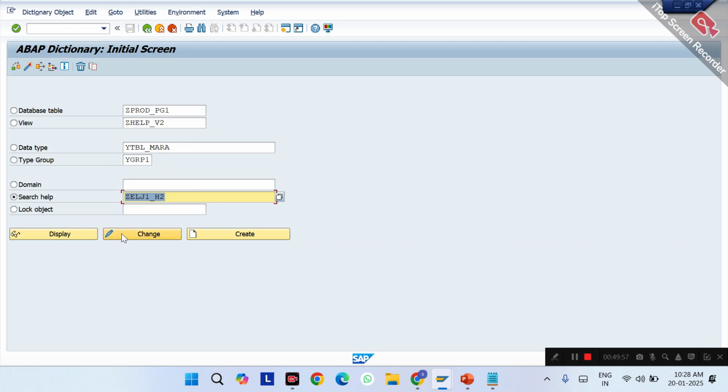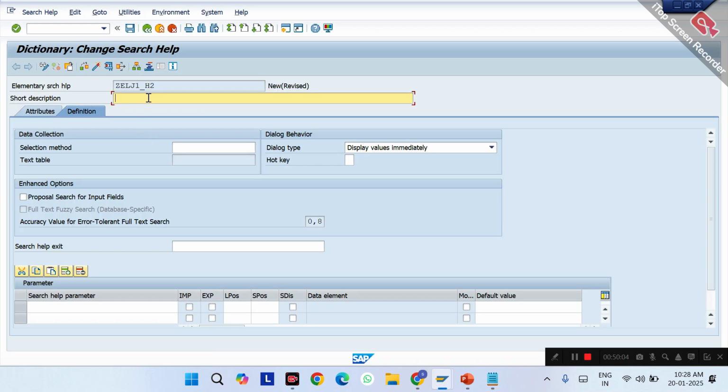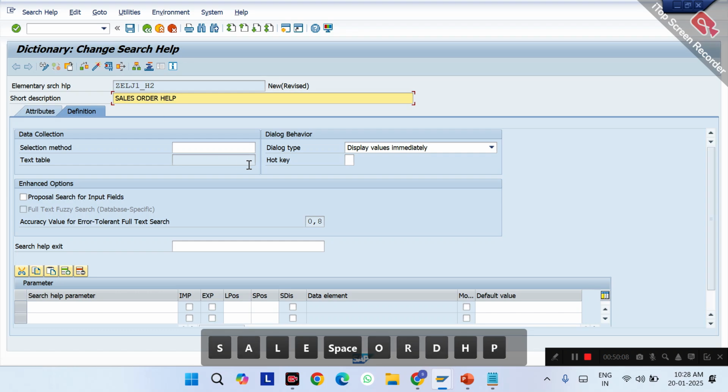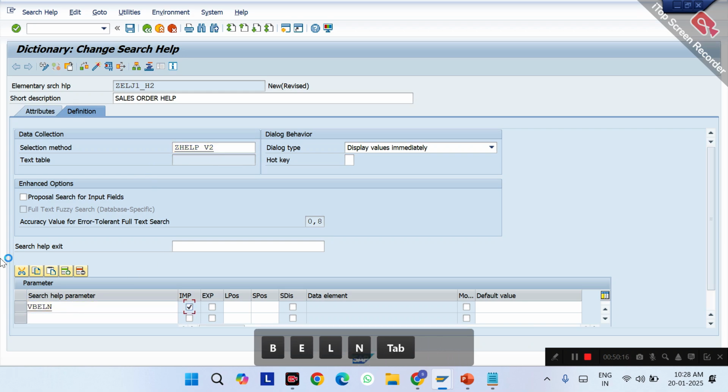Now we'll go to create the search help, the elementary search help. Selection method is Z help v2, field VBELN.